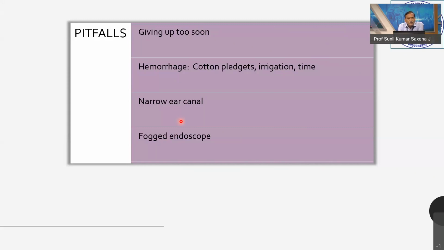Regarding hemorrhage, once bleeding is there, just use a cotton pledget. Keep it pressed for some time. Do not fiddle in the bleeding area, because when there is bleeding, you touch other areas which should not be touched, and bleeding starts from those places as well. Just wait for some time. Use a cotton pledget soaked in adrenaline, or use irrigation. Wait for some time, and you will be able to stop the hemorrhage.